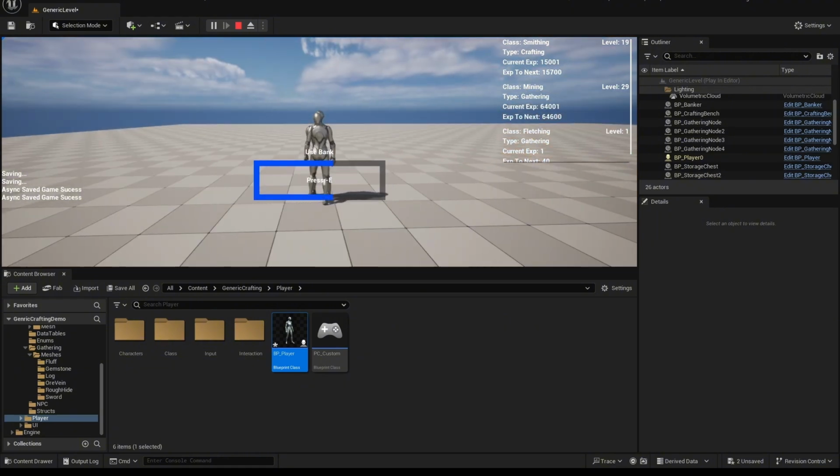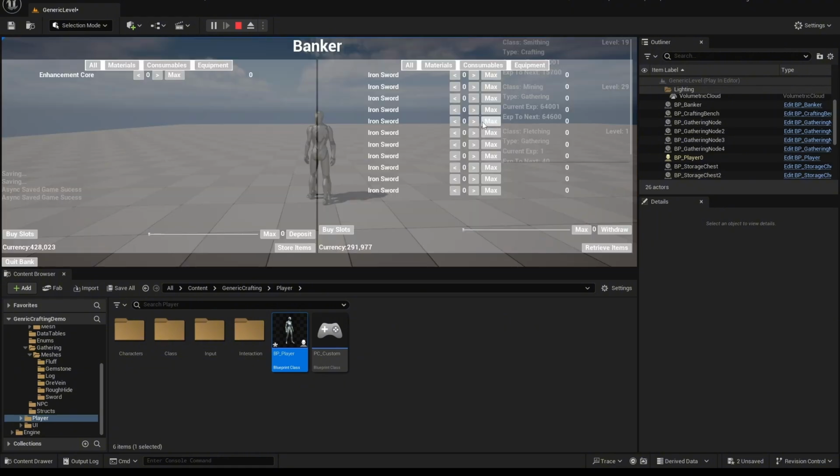And we're going to check out our banker. And our swords have saved, and our currency has saved. I thought I put 400,000 in there. Did I only put 200? I guess I only put 291,000 in there.